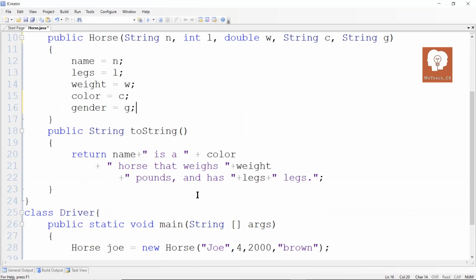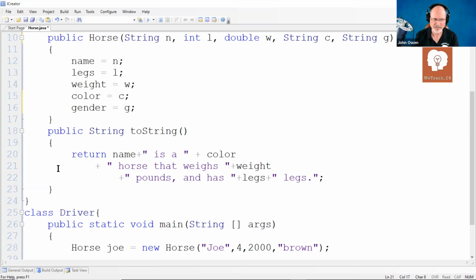Yes, we have to figure out where in the output we want to put it. We want to include the gender somehow, maybe after the color. Let's use male horse or something like that. What are the specific words we call male horses or female horses? Since we're using a string, a mare or a stallion. Or you could even call it a gelding, because a gelding is a stallion that used to be, neutered.